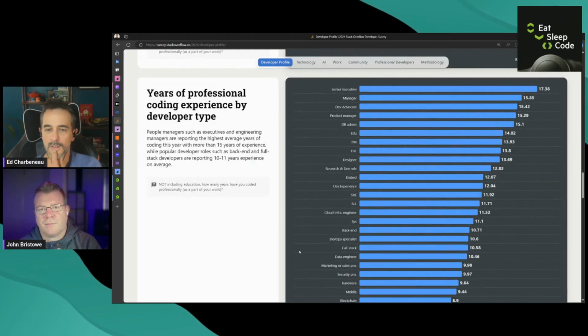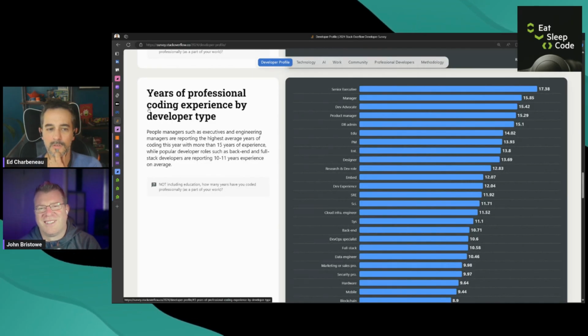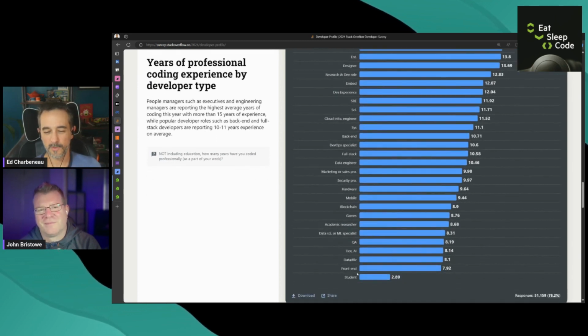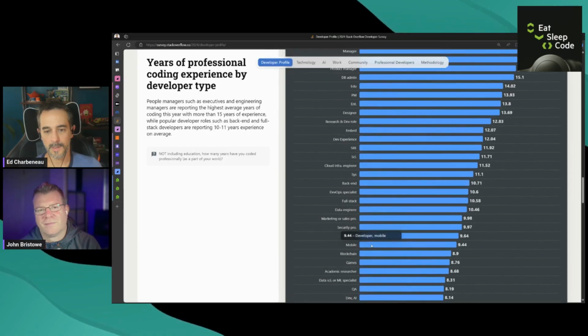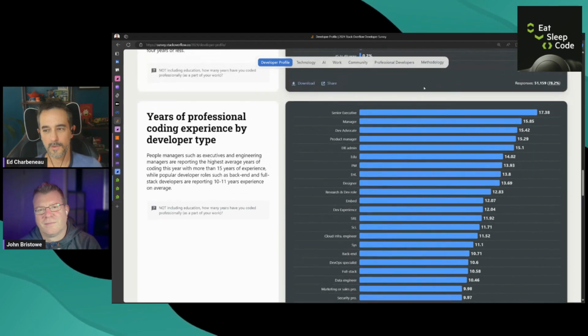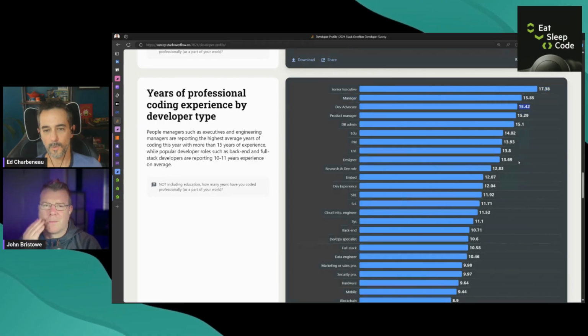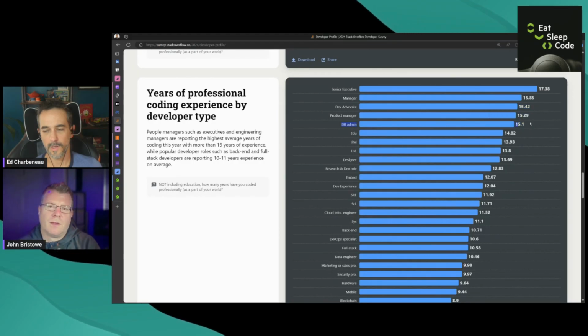This one's interesting. This is years of professional experience by developer type. So you can kind of see the progression of roles in here a little bit. Student at the bottom, and then you'd think there'd be Grandmaster. Kind of a different median here, but you've got senior executive with the longest. I guess this is the number of years. So 17 years, 15 years, you're a manager or developer advocate or program manager.